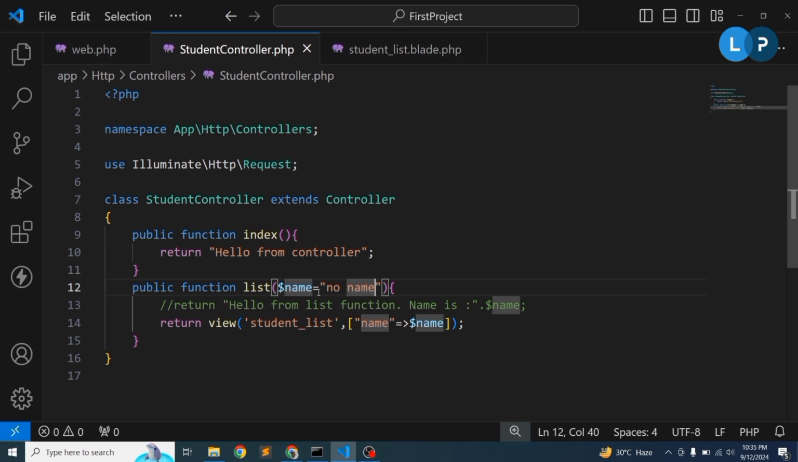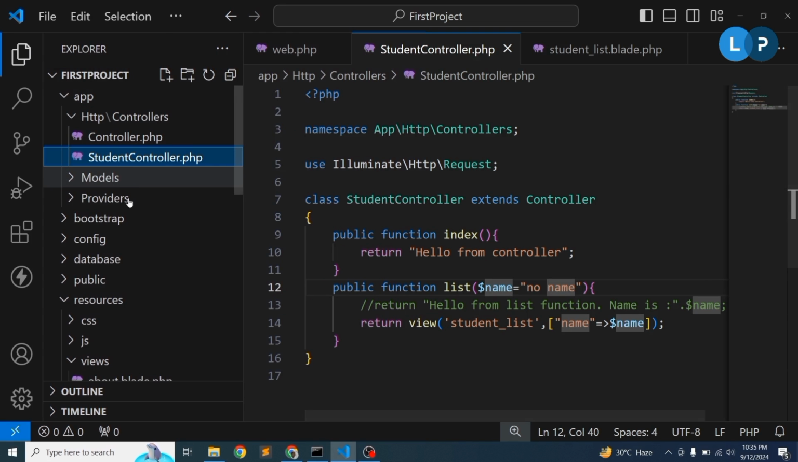Okay, no problem. So we understand how to create a controller, how to get a route parameter in the controller, how to access it, how to create a blade view, and how to pass the value to the view.